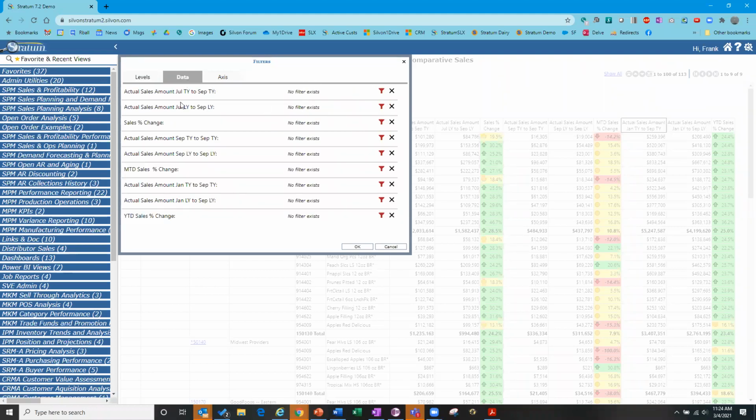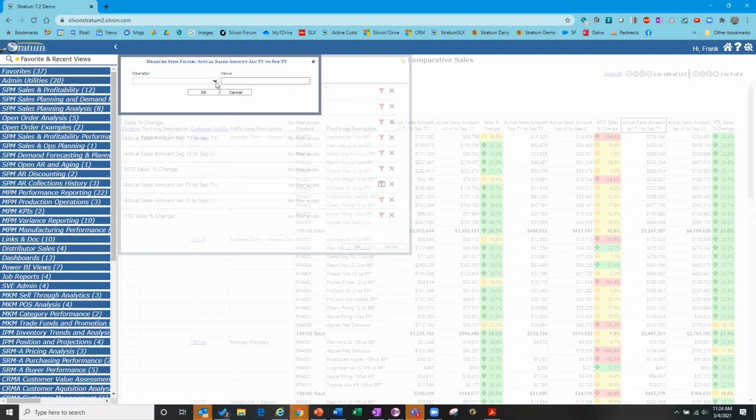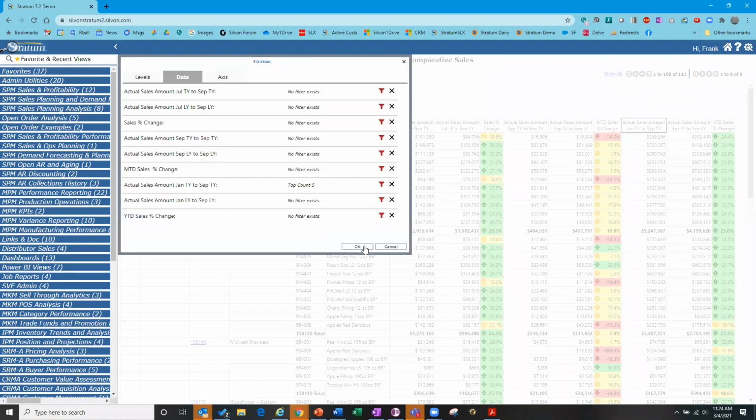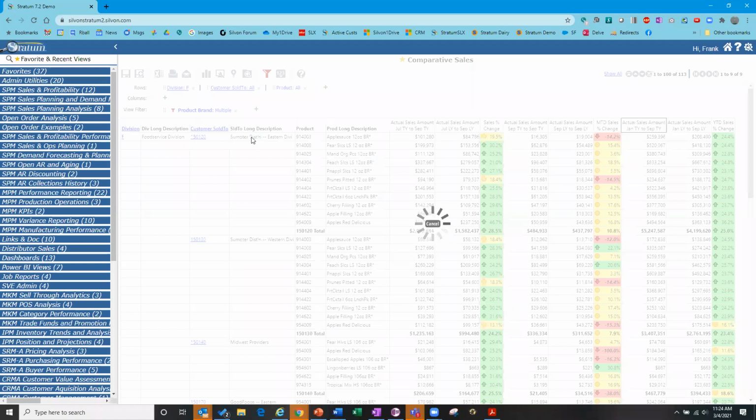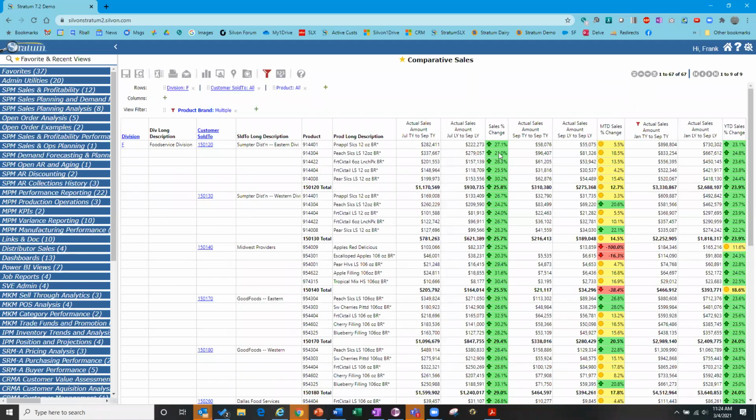And here I'm filtering. I'm going to say, hey, that actual sales, January this year to September this year, by the way, it's always September in my demo. So imagine, if you will, we're already in September. I'm going to filter on it. I just click the funnel, and this allows me, if I open this up, I can say top X, I can say greater than something here. Let's say I say top 5. So it's going to show me my top 5 products for each customer within these brands.